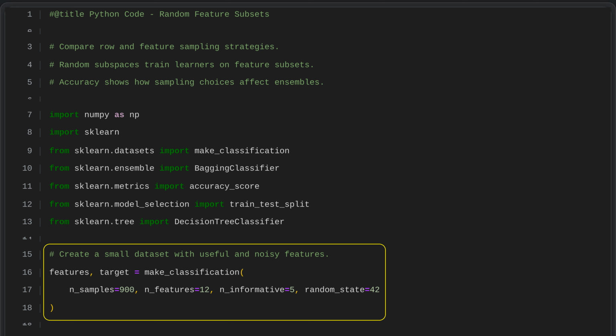We create a synthetic classification dataset with Scikit-Learn to test sampling strategies. It contains 900 samples and 12 features, but only 5 features are informative, while the rest are noise. A fixed random state ensures the same dataset is generated each time, making the results reproducible.